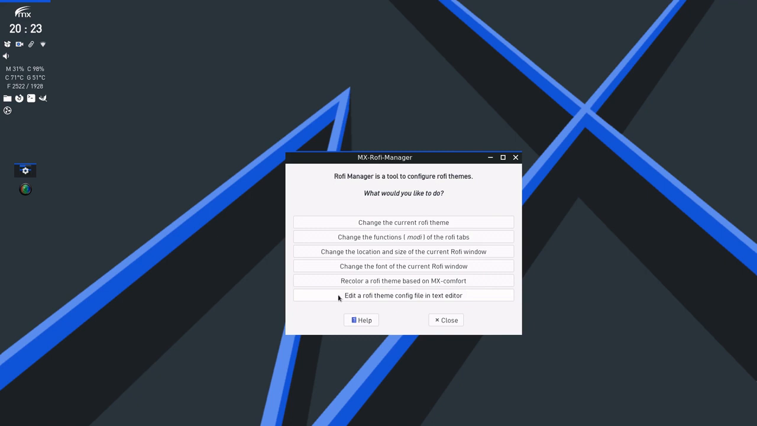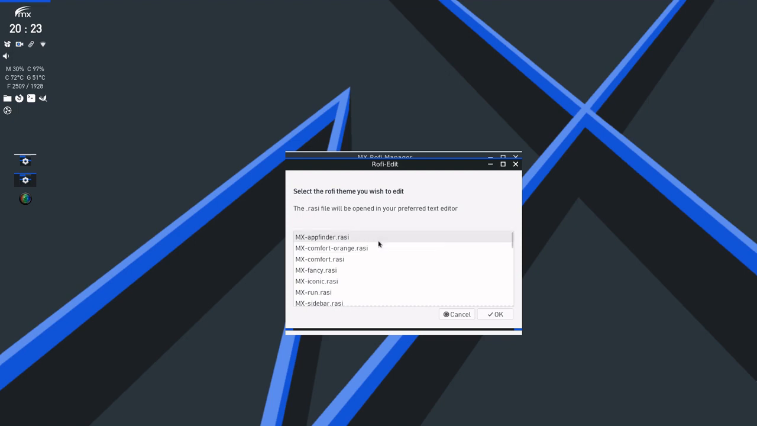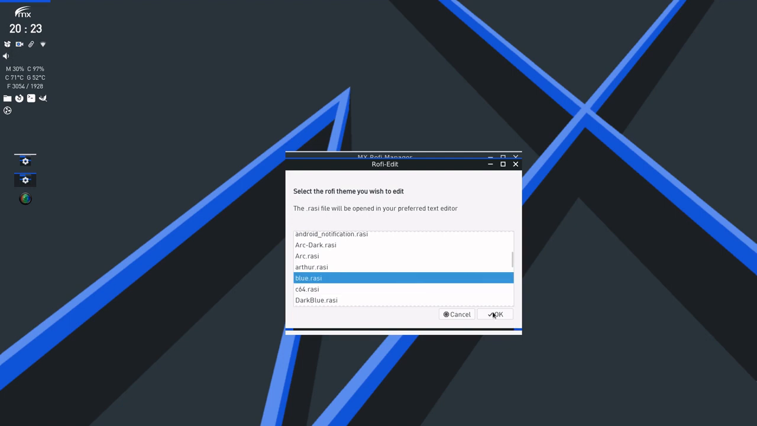The last button is to edit a Rofi theme configuration file. This will open the file directly in a text editor. It's perhaps for more advanced users who want to change specific things within text files. I'll just show you quickly how it works. It lists the available files here. We can pick one, say OK.